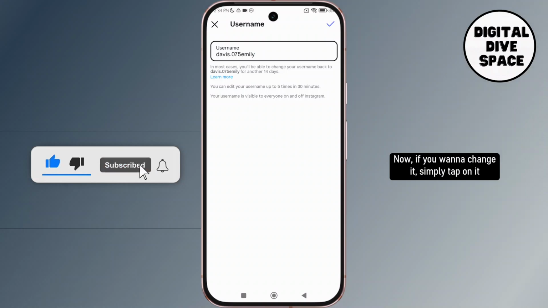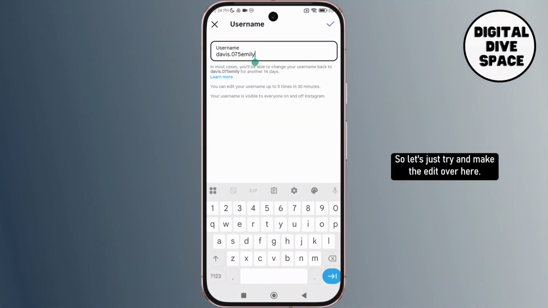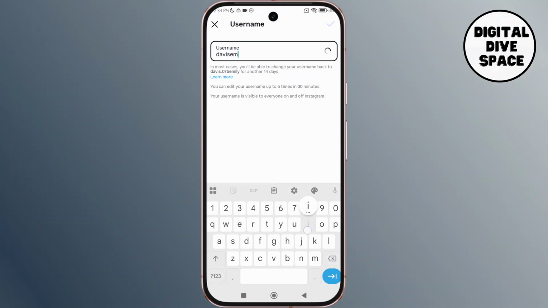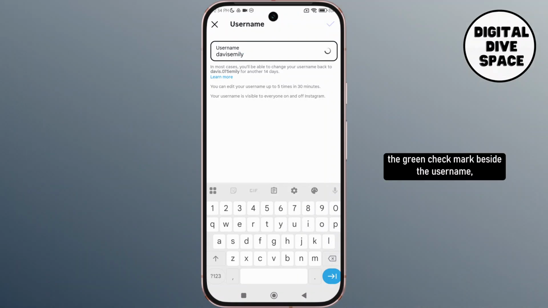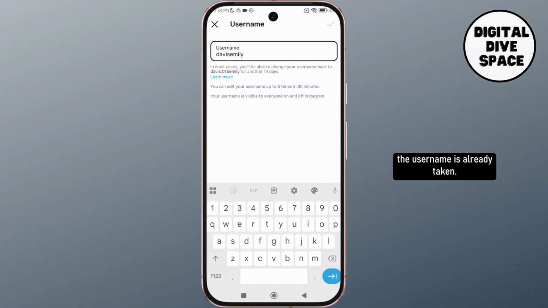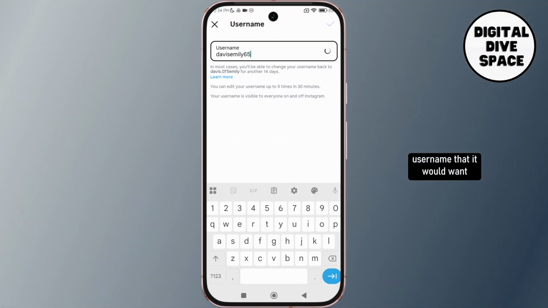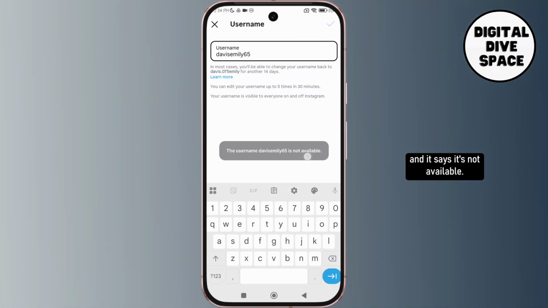As you tap on edit profile, you can see the username. Now if you want to change it, simply tap on it and you can make the necessary edits. So let's try and make the edit over here, and if it's available you'll be able to see the green check mark beside the username, but if not, it would say that the username is already taken. So let's put in the username that we'd want, and it says it's not available.